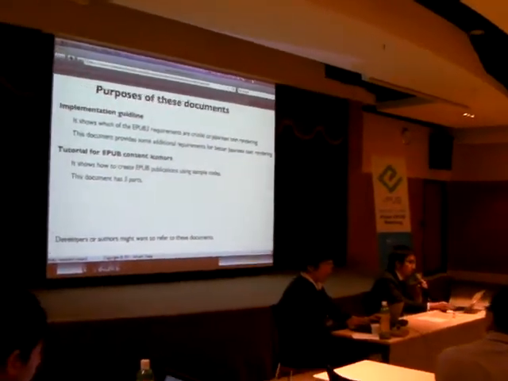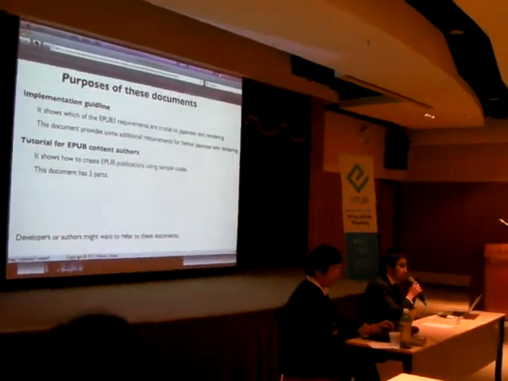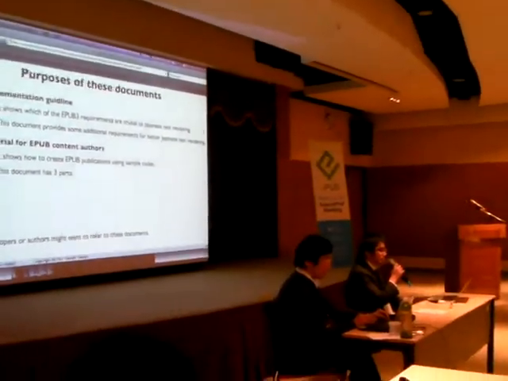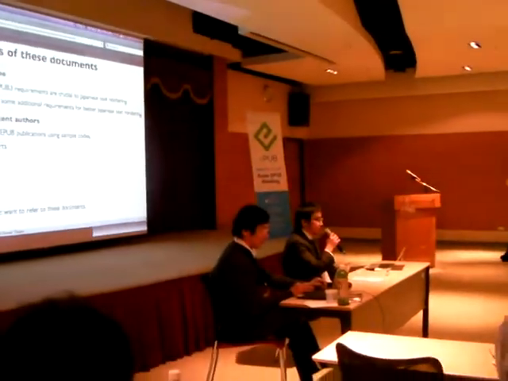The other document is a tutorial for EPUB content authors. In Japan, many publishers are not familiar with web standard technologies. They do not know how to mark up the text. There are very few EPUB publications in Japan yet, but they are very interested in EPUB. So it is necessary to introduce how to create EPUB publications.